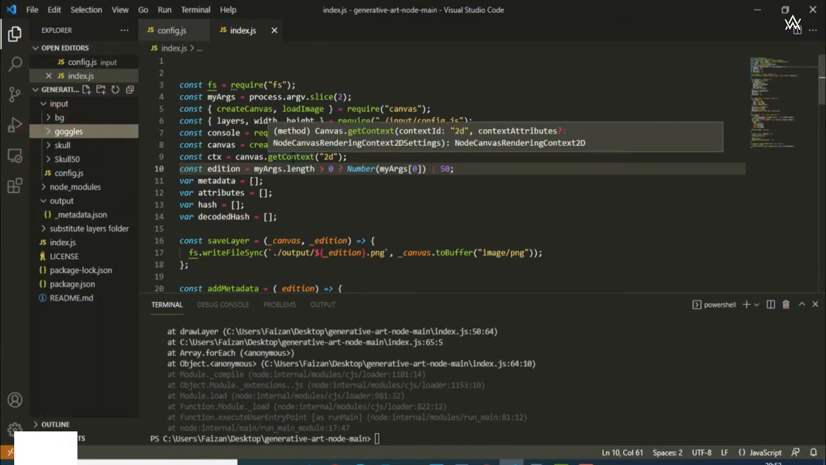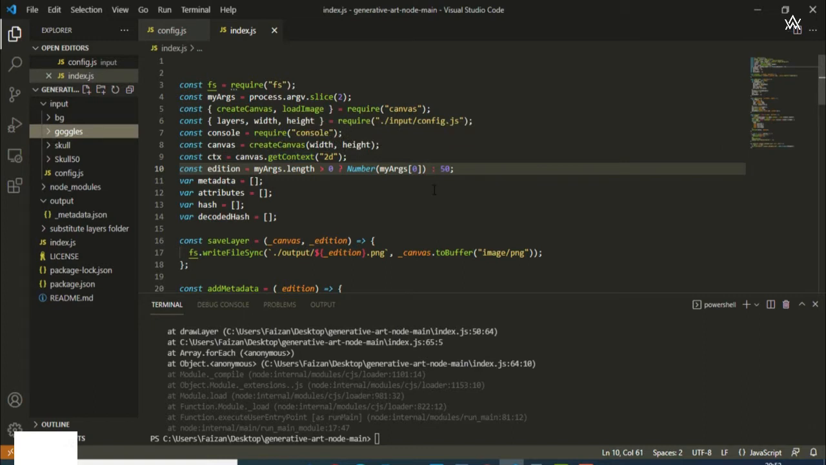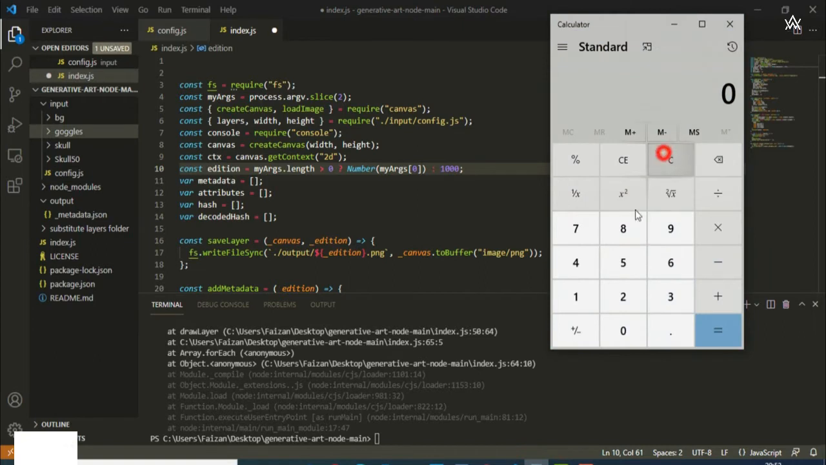So now what we need to do, simple, we want to create 1000 images. Okay, so give here 1000 instead of 50. Using the calculator, you can see 50 into 20, we can create 1000 maximum images. Okay, so we are going to create 1000 images.